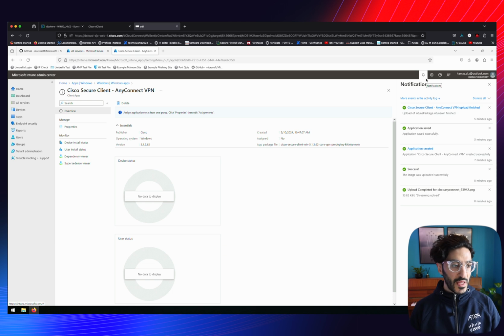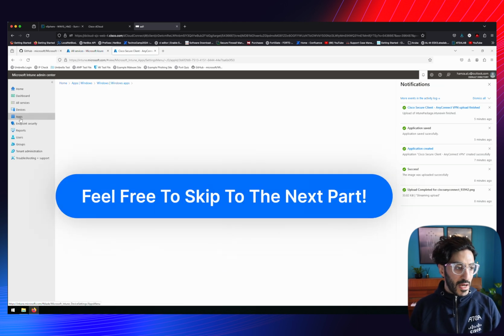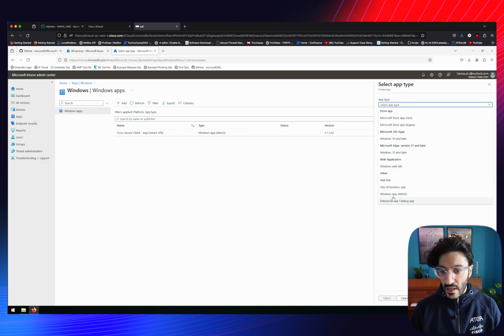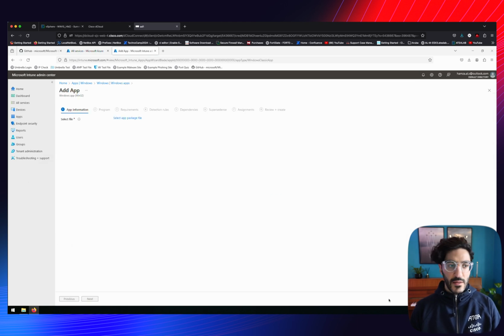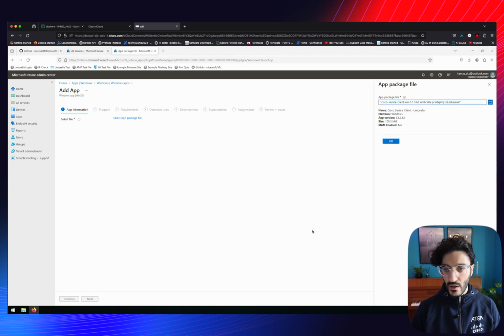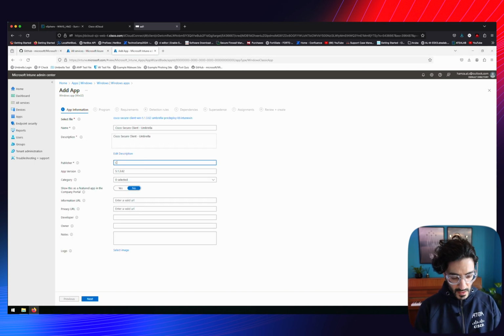I need to do the same with the Umbrella. If I go back to the apps here, go to Windows, click on add. Select the type, it's a Windows app, select the package. Intune Umbrella, choose the file, click on open. Publisher is Cisco and select image.